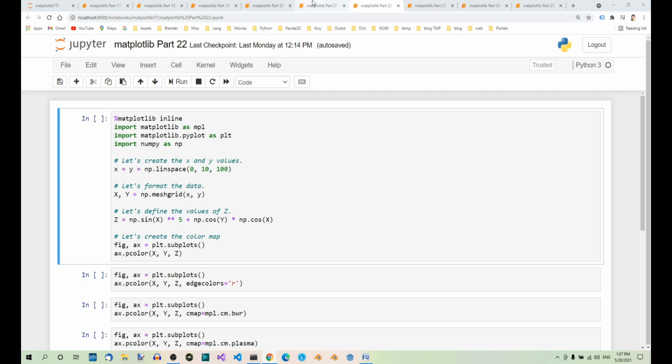So have a look. Here are our imports. Now let's create the x and y values. x equals y, and here we have a list of numbers, 100 numbers. Now let's format the data. So we use the meshgrid method in numpy to prepare the data. We assign the data to x and y respectively. Now let's define the values of z. So here's our z. We're using the sine function here, the cosine function, and so on.